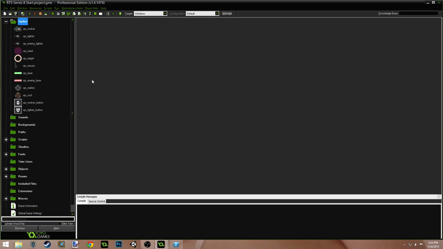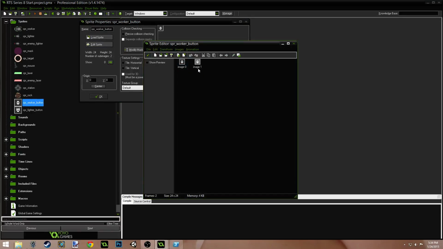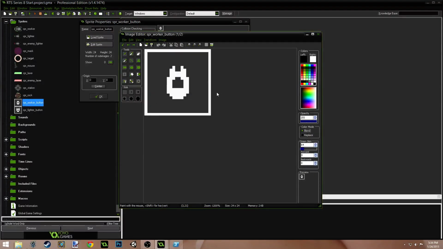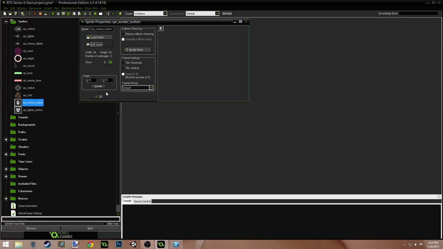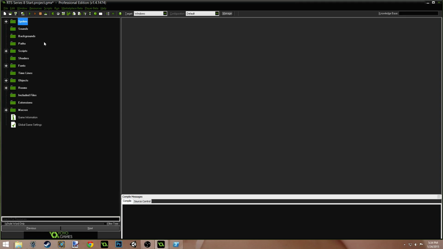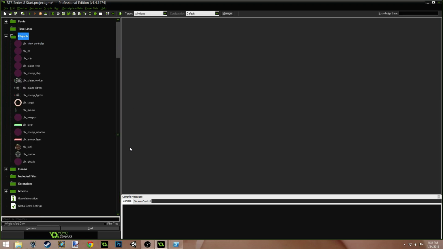So, the first thing that you're going to need to do is create two buttons. I've just made these 24 pixels by 24 pixels, and they're pretty simple. I've got this little white ship in the middle with a dark gray, and then in the second frame I've got a light gray with the same white. I've got one for the worker, sprite worker button, and one for the fighter, sprite fighter button, because we're going to be making it so that you can actually create units.